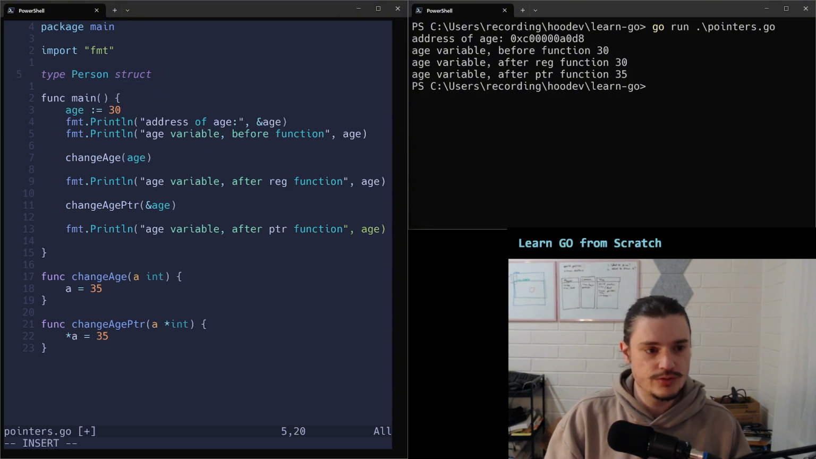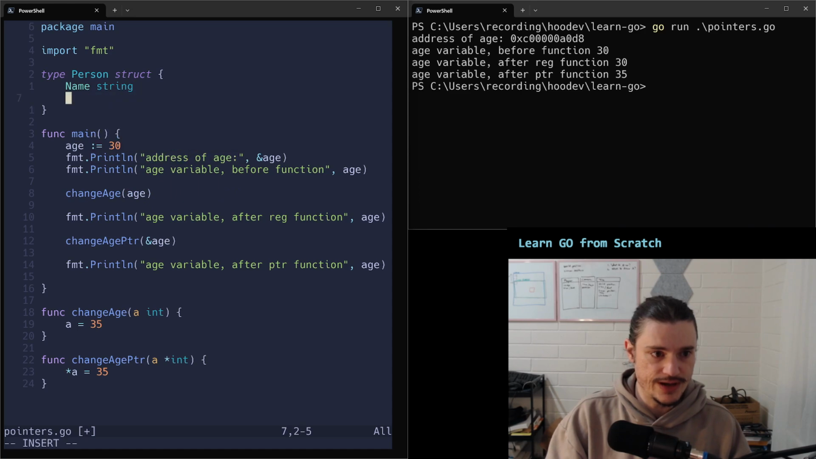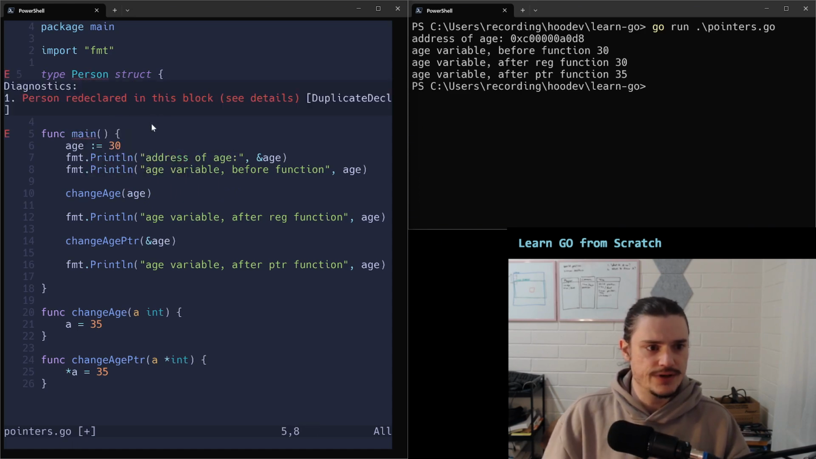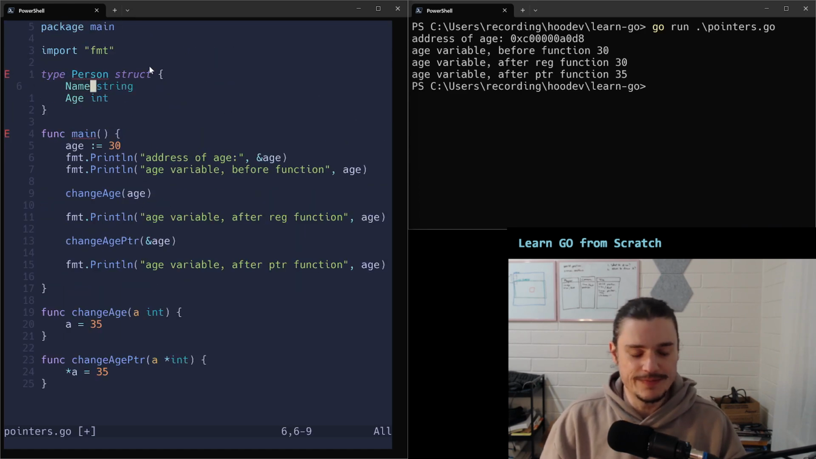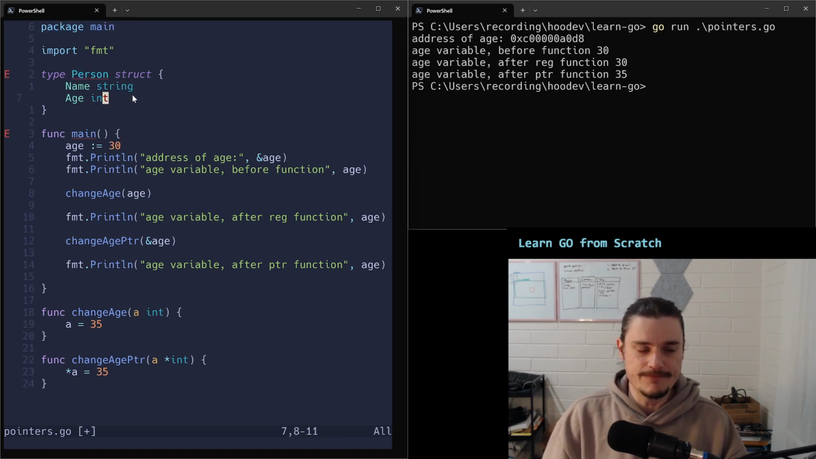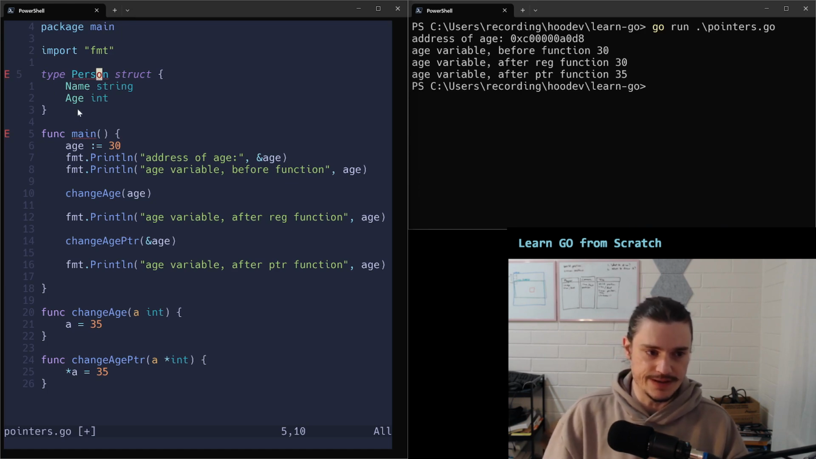Struct. So with this person struct, we gave them a name, which was a string, and an age, which was an integer. Redeclared in block. Oh, okay, yeah. So the other file, because we're using this package main, the other file where this is defined already is going to have it there. So that's why my editor is saying, hey, this already exists, but we're only going to be running this one specific file, so that's not going to cause an issue.